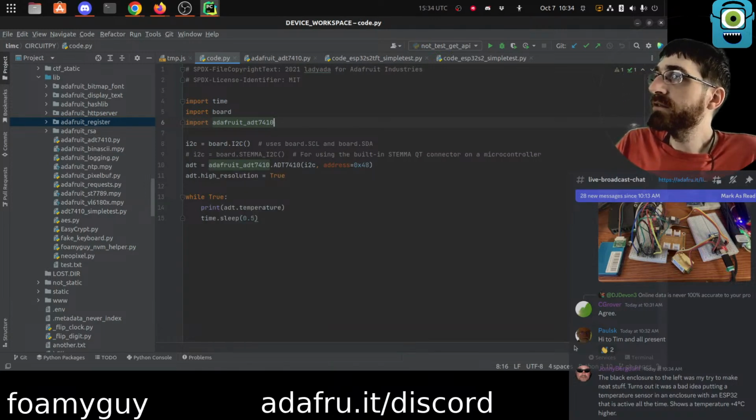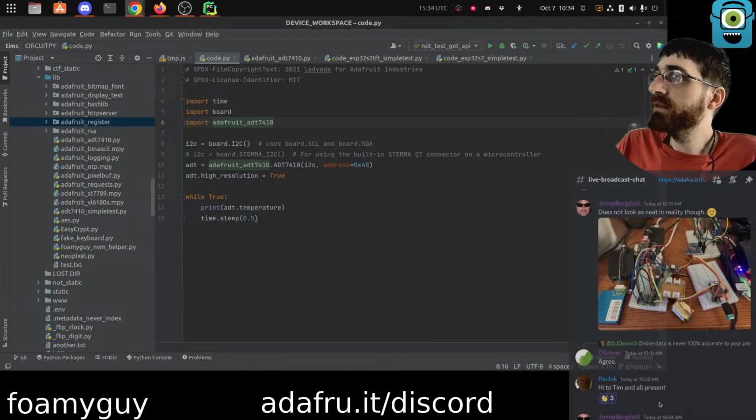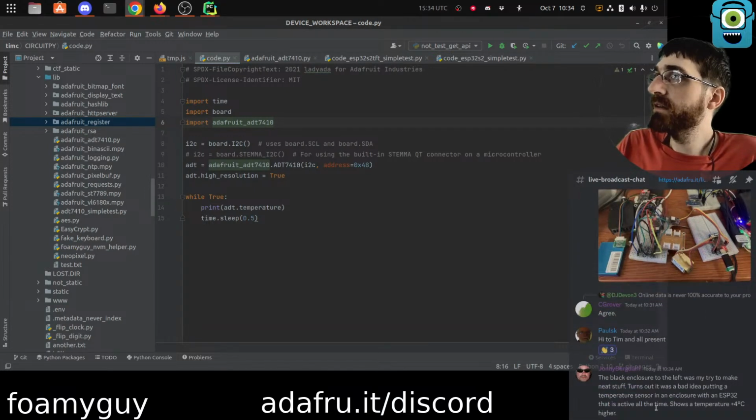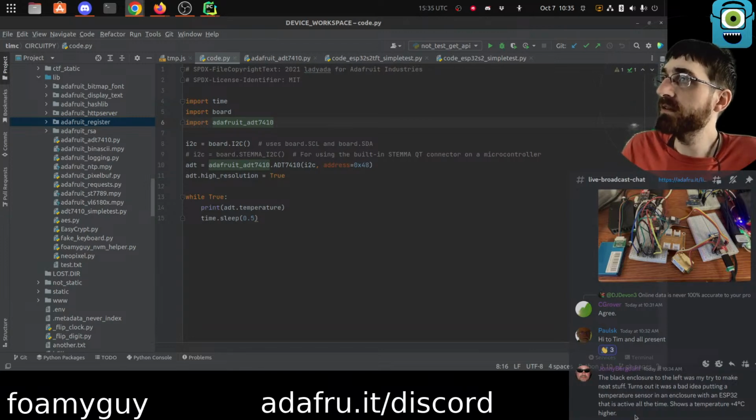Black enclosure to the left was my try to make neat stuff. Turns out it was a bad idea, putting a temperature sensor in an enclosure with an ESP32. It's active all the time. Shows temperature of +4 or higher.